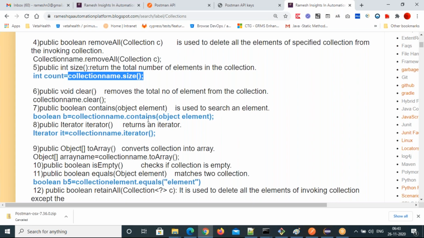Contains object element. Basically, it is going to search whether the given element is present in the collection or not. If it is present, it returns true. If it is not present, it returns false. So that's why it is a return type method: variable name equal to collection name dot contains object element.